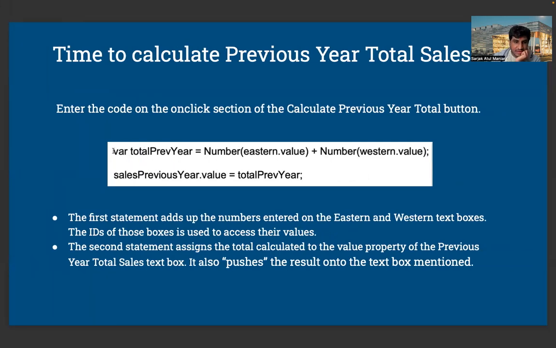First things first, we say var totalPrevYear equal to numberEastern.value plus numberWestern.value. Okay, I'm sure this is something different for you guys, right? Let's understand the meaning of each and every word over here. I'm saying var totalPrevYear. So what is the meaning of var totalPrevYear?